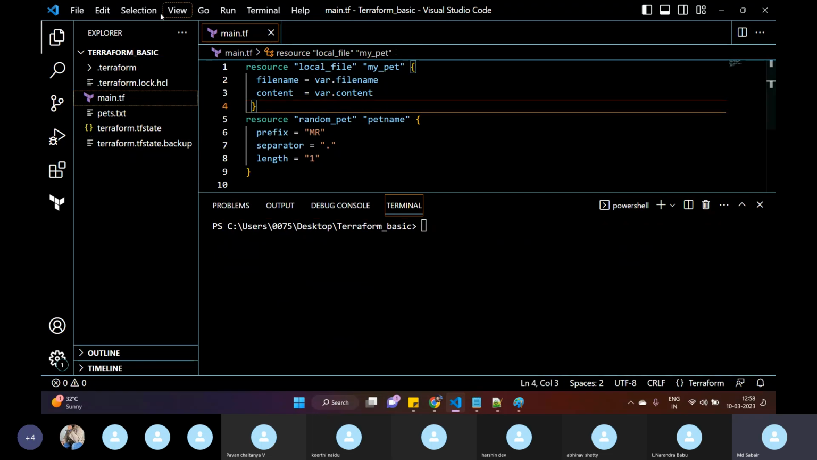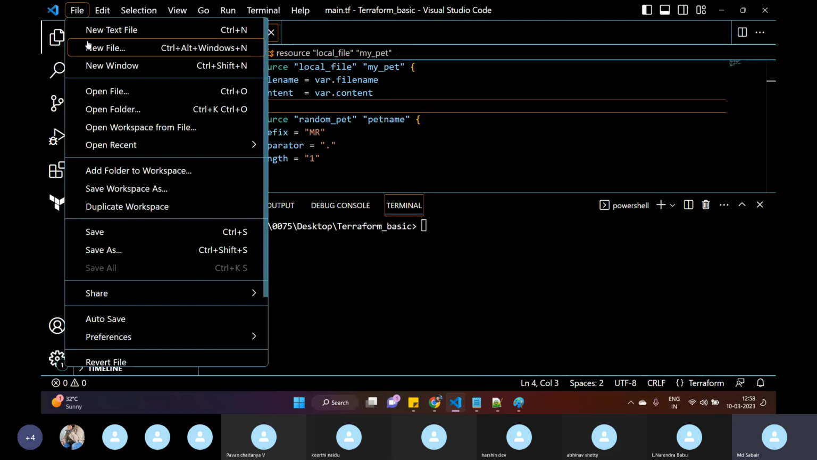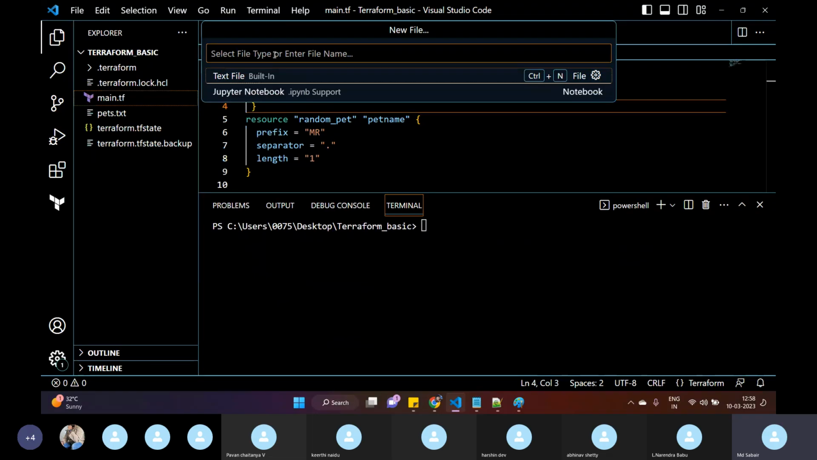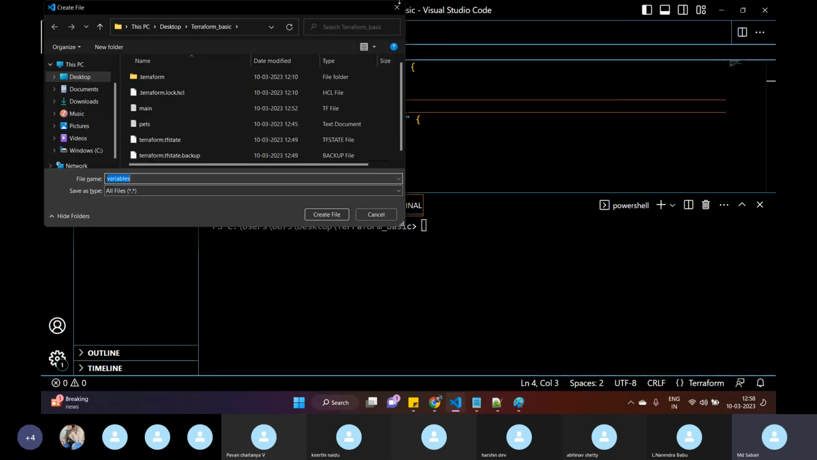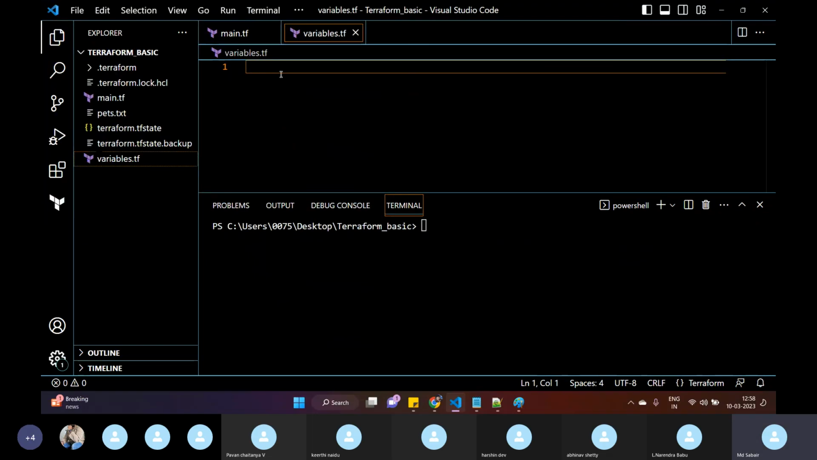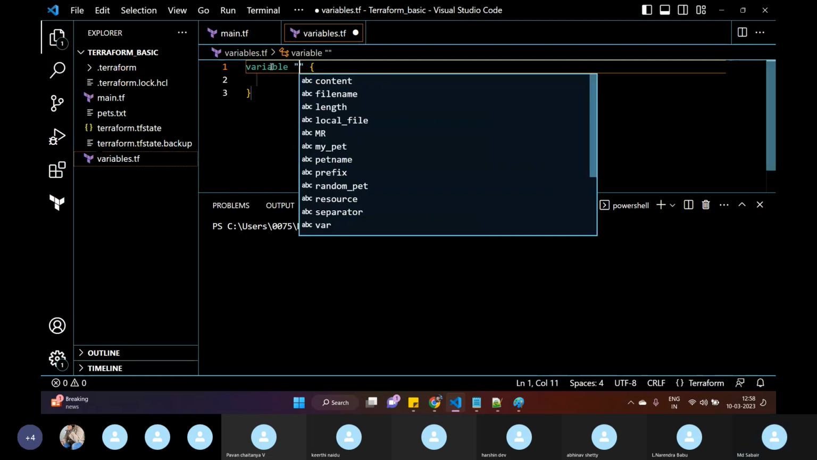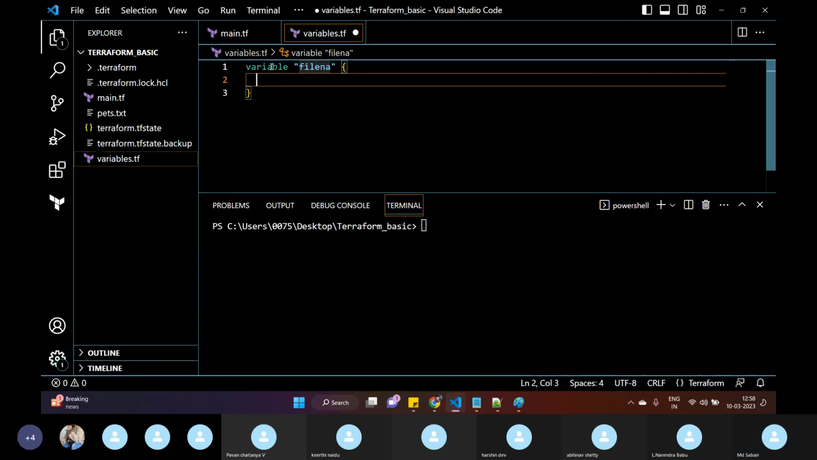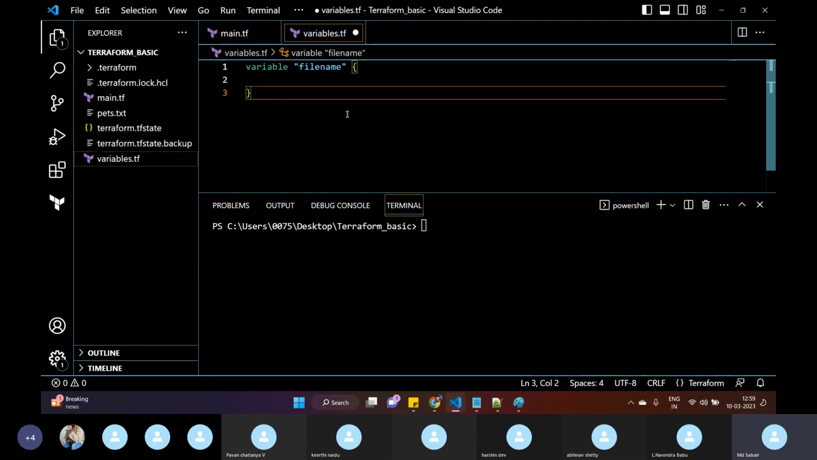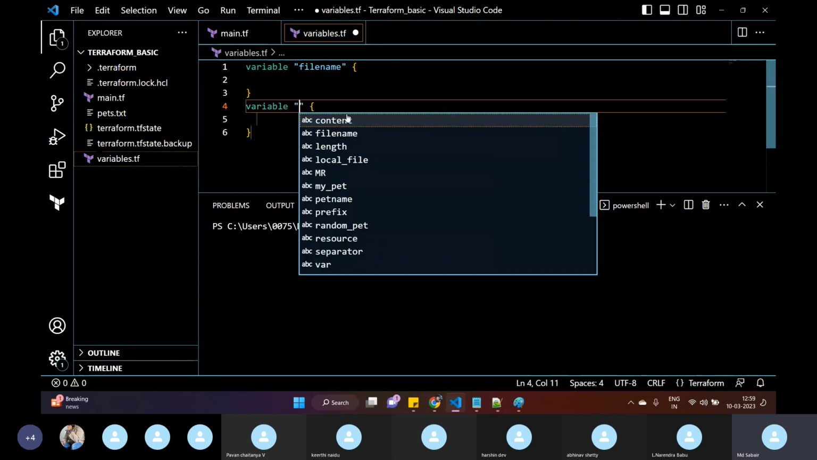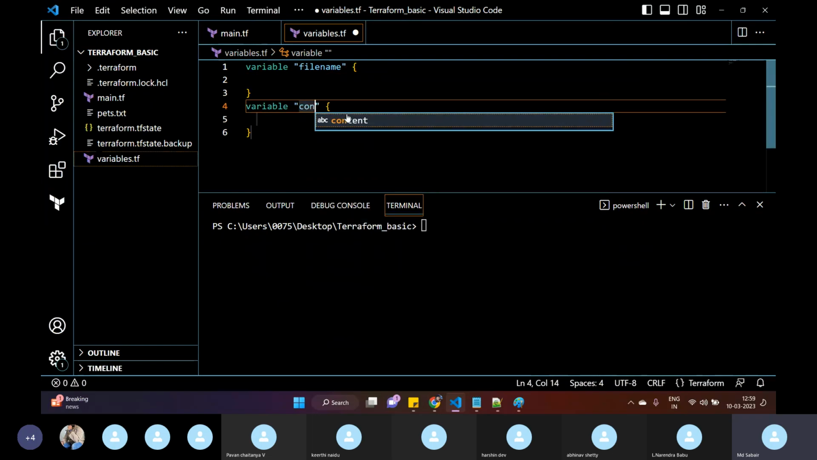Okay, so what I will do is let me create one more file called variables.tf. Okay, now I am trying to declare one variable. Variable name will be file name. Just blocks, I am not declaring anything. Okay, and then content.